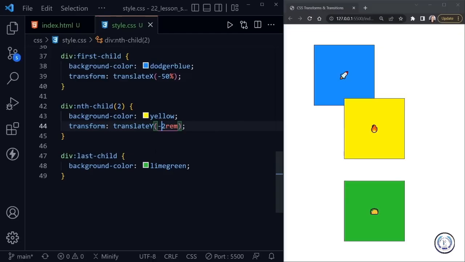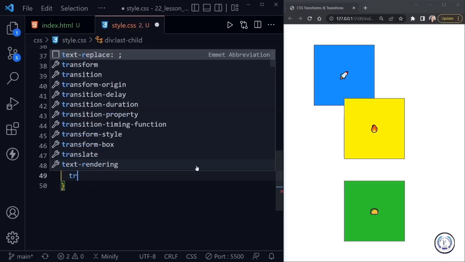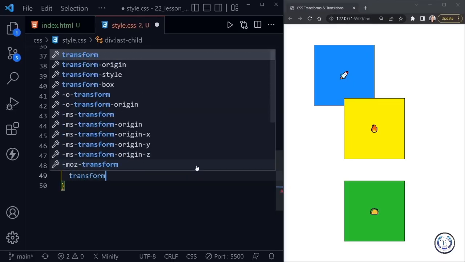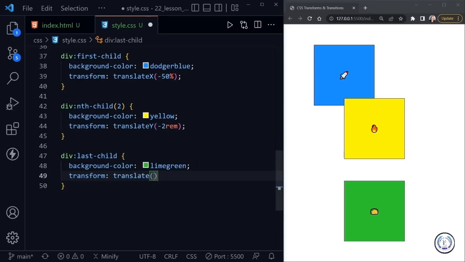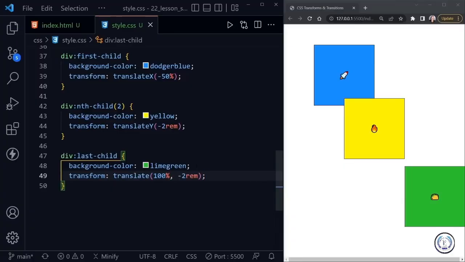And as you might have guessed, instead of just translate X or translate Y, we can use the shorthand and use them together. So on the third one, I'll say transform, and then I'll just use translate. And now the first value is the X value. So I'll say 100%, and we can combine different units. So here I'll say minus 2 rem and save. And now you can see it moves it to the right 100%. And then the minus 2 rem did move it up.